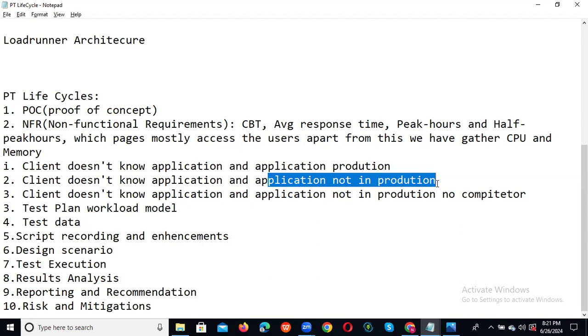Yeah, I have one question. Yes, please. For the peak, anyway, we are taking the maximum load and number of users, right? So why should we bother about the peak hours?